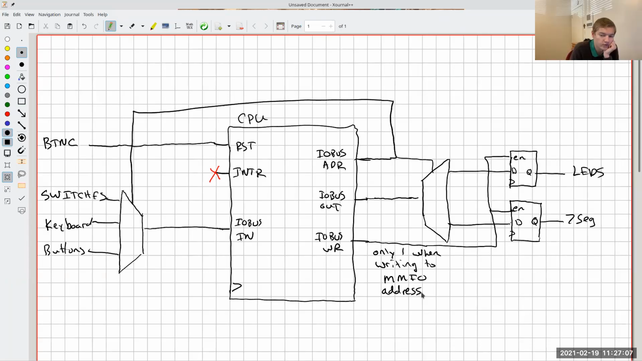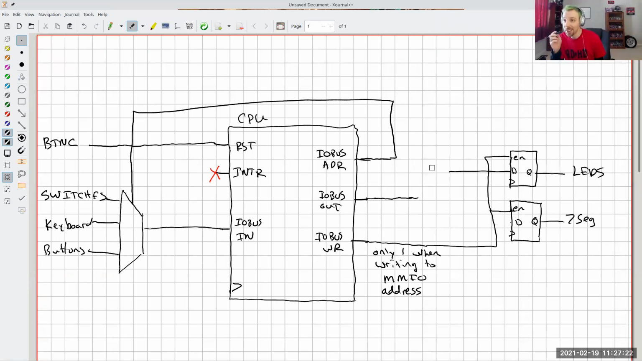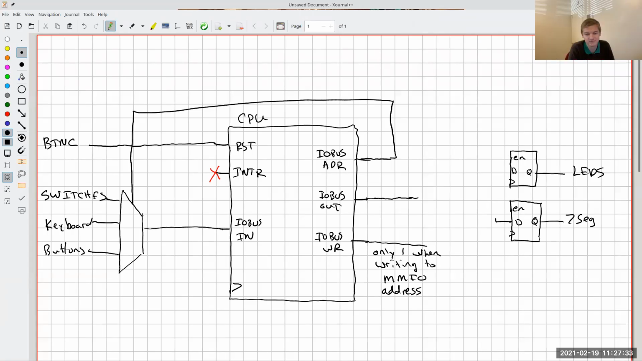Could you use another demux? For what? For the enable? It would be connected to the same control, to IO bus address as well. Right. The question is, if I do that, do I need a demux for data? No, you wouldn't. Yeah.